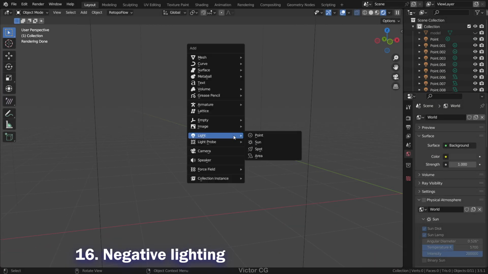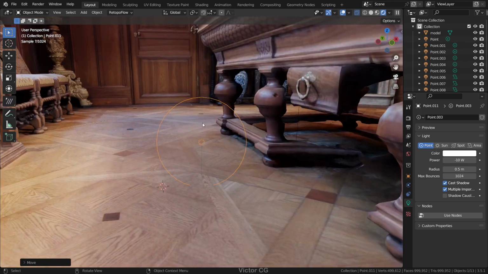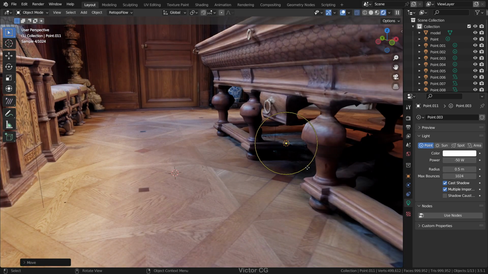Not everyone knows, but cycles allow setting negative values for light elements. This can be useful if the elements are overexposed and we need to darken them.